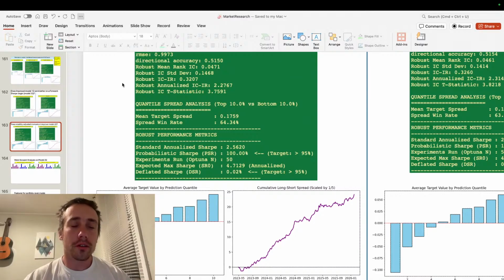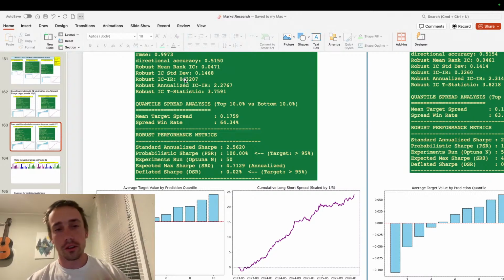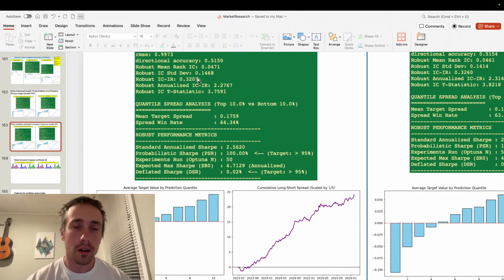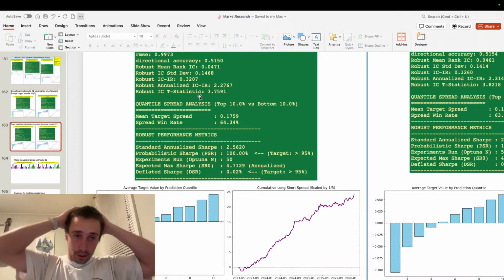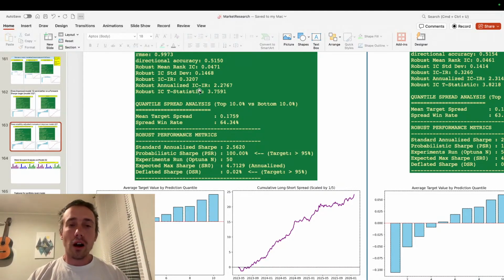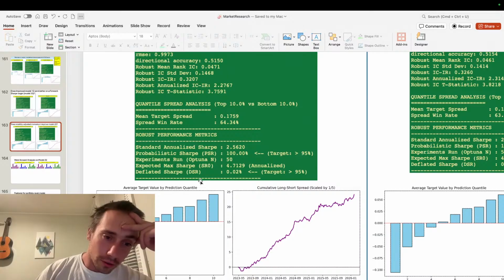Daily information coefficient to information ratio, I'm going for 0.04. I'm getting 0.3, so an order of magnitude higher. On an annual basis, I'm going for 0.3. I'm getting basically an order of magnitude higher on that. And T statistic, I want 1.98. I'm getting 3.75. So it looks good for all of these reasons.